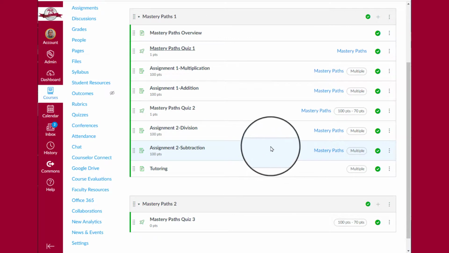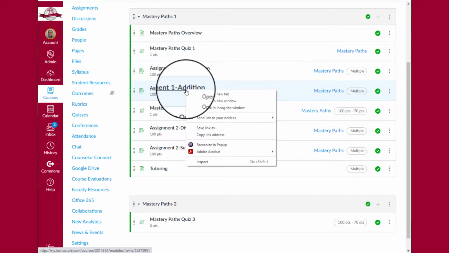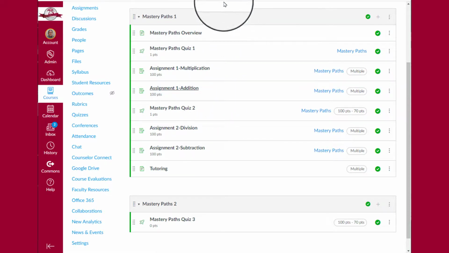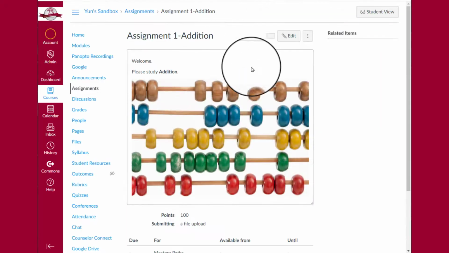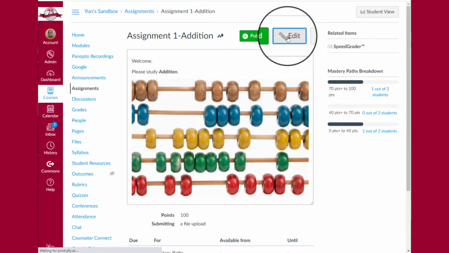Then let's take a look at what's happening in the addition assignment and how it is set up so that it could either send students to multiplication, which is the next in sequence, or to other activities, kind of remedial or support activities such as tutoring. How is it set up? So let's go to edit.